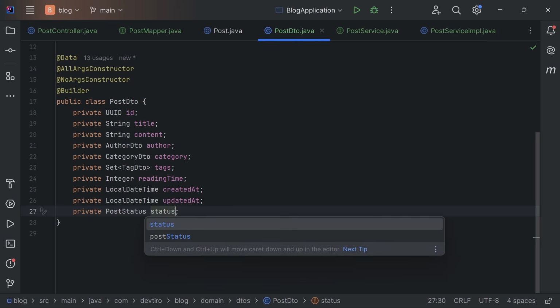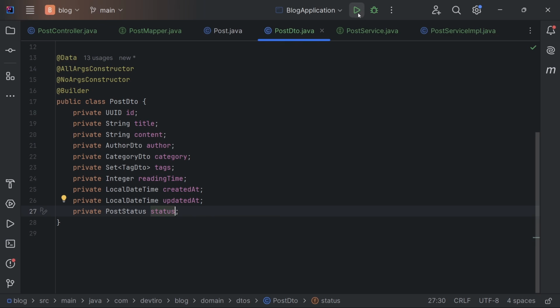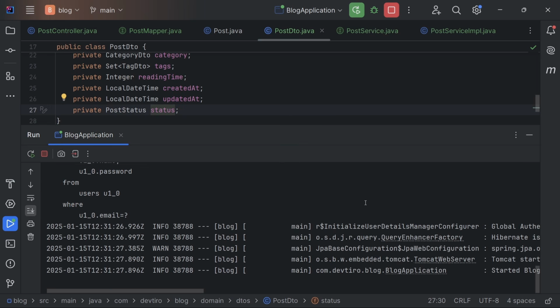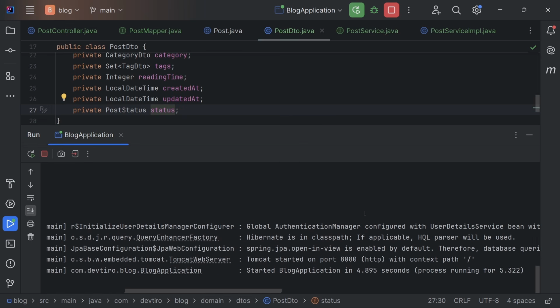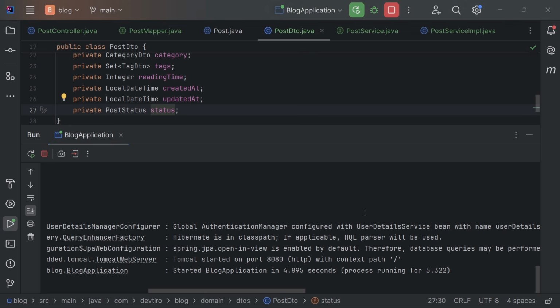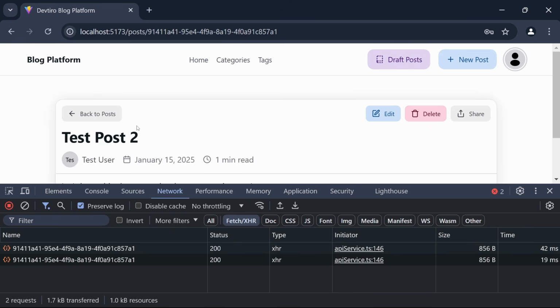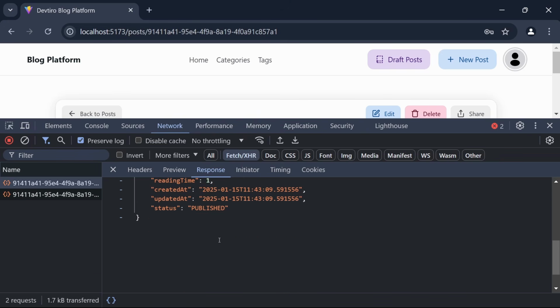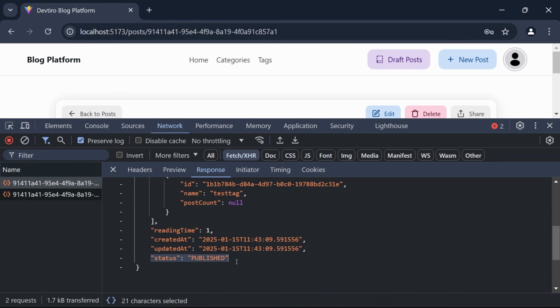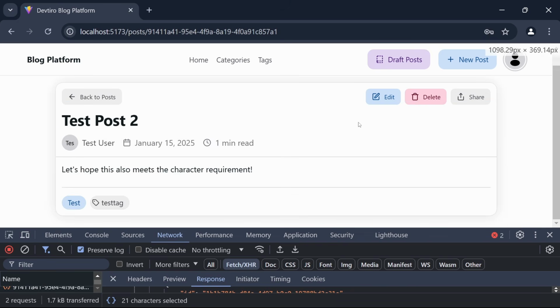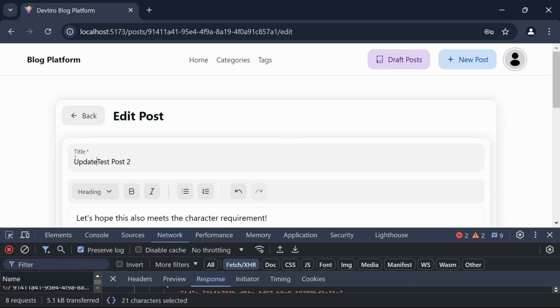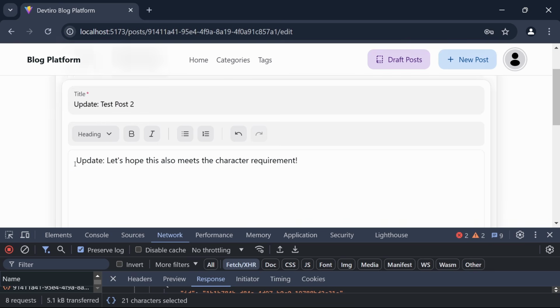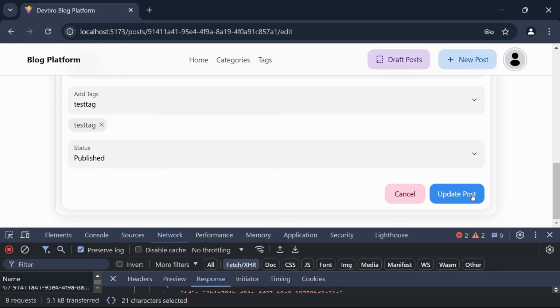So if we change this to be status and then start or restart our application, great. Okay, so that's our application started up once more. So let's head back to our front end. Let's click on test post 2. And if we take a look at the get post call and scroll down to the bottom, great. So status is now being populated. That's perfect. So if we now click on edit, we'll go update, update, and let's scroll down to update post.